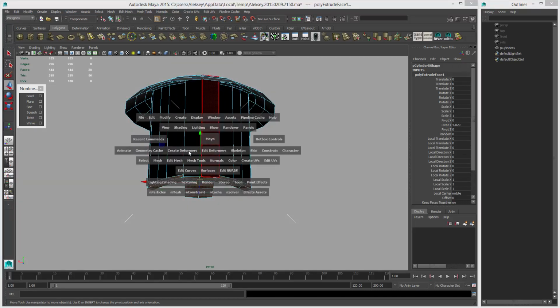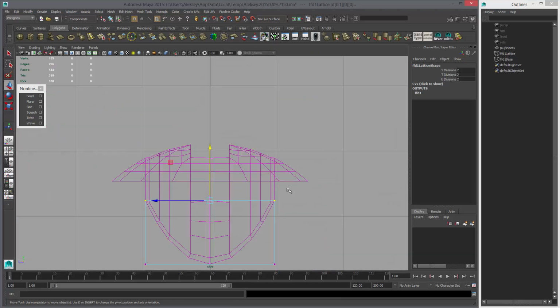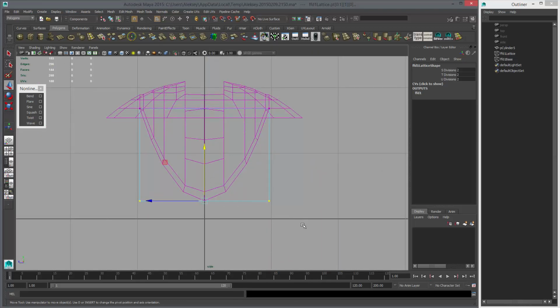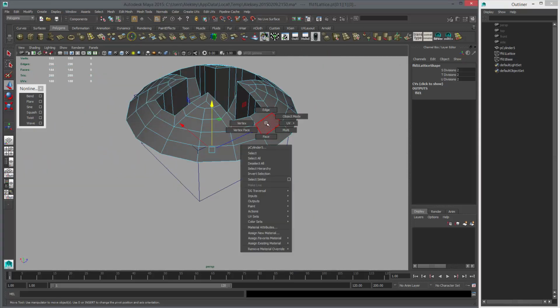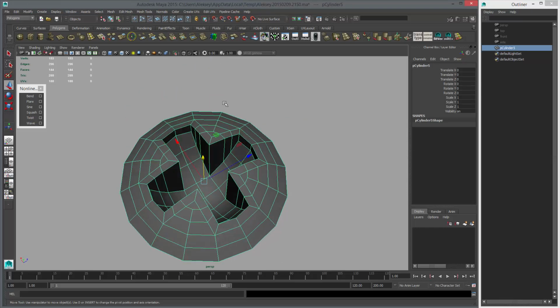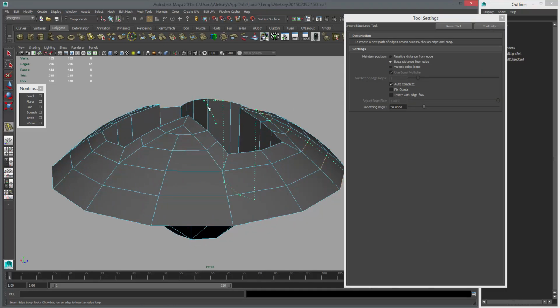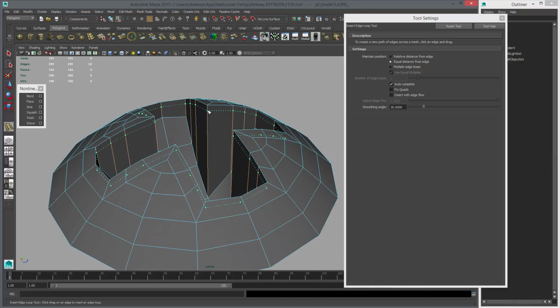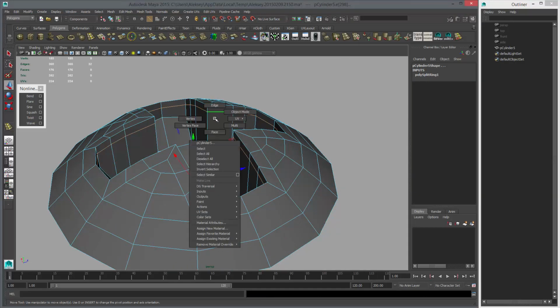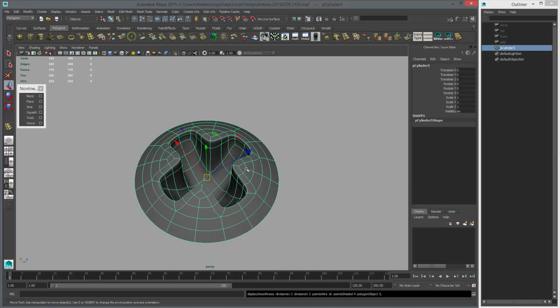So what we're going to do is create a lattice, and I'm going to select the bottom lattice point and move them up, and create this kind of shape for a screwdriver. Go to object mode, delete history, and then we'll add a bevel right here. Oops, I missed. Like that. And there it is.